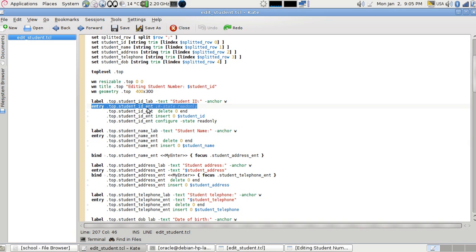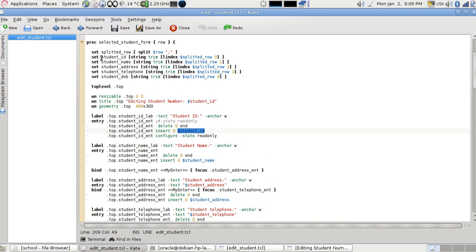Then here I'm clearing it, delete 0 till end, so I'm clearing everything inside it, making sure that it is clear. Then I'm saying insert at the start of the entry, number 0, the student ID. So I'm using the student ID from the splitted parts, this one.